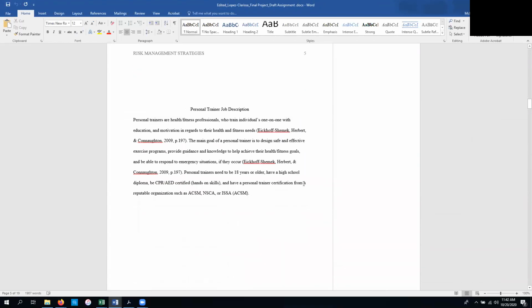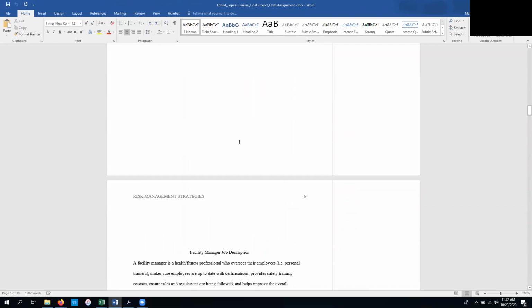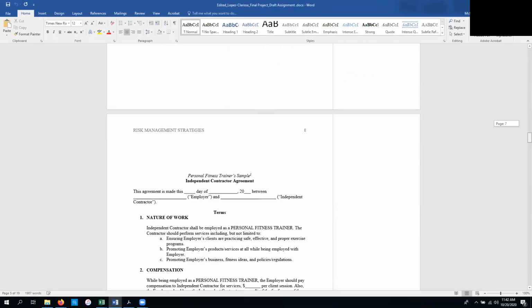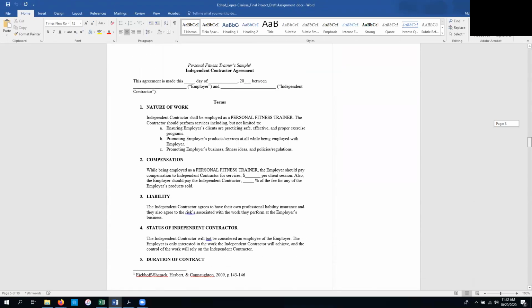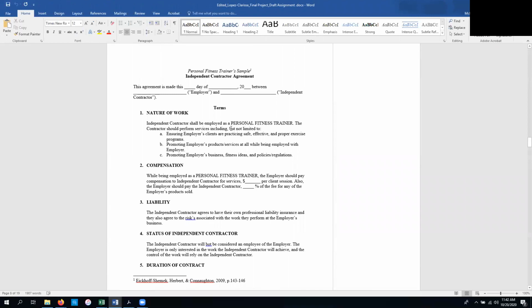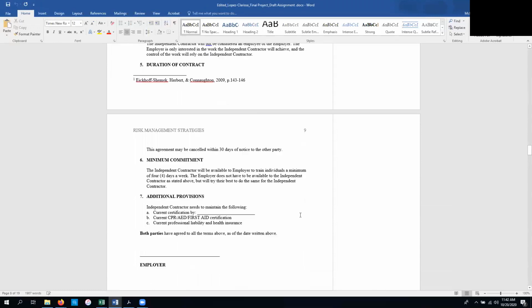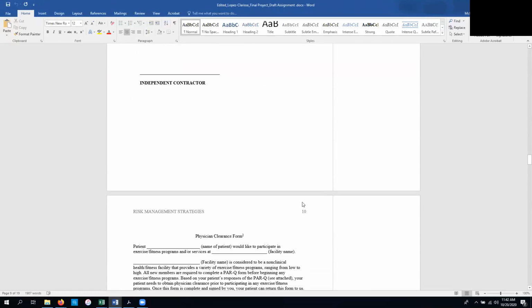But job description. So here's an example of one job description. Here's another job description. So you'll have to do the job description. Here's an example of an independent contractor agreement. And so where did she get this? She just Googled contractors agreement for personal fitness trainer, and there's a bunch online, and then she just changed it to match what she wanted. So there's an example of that.